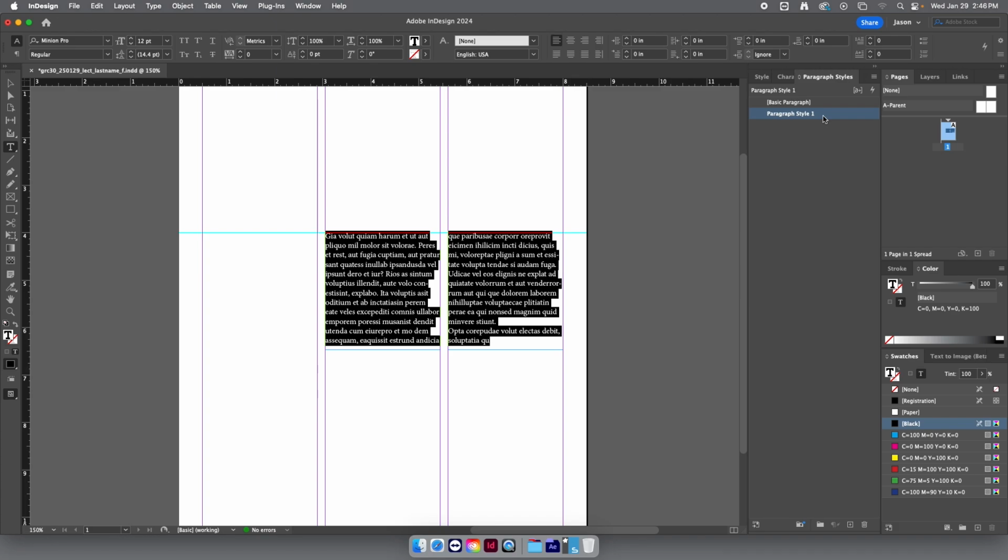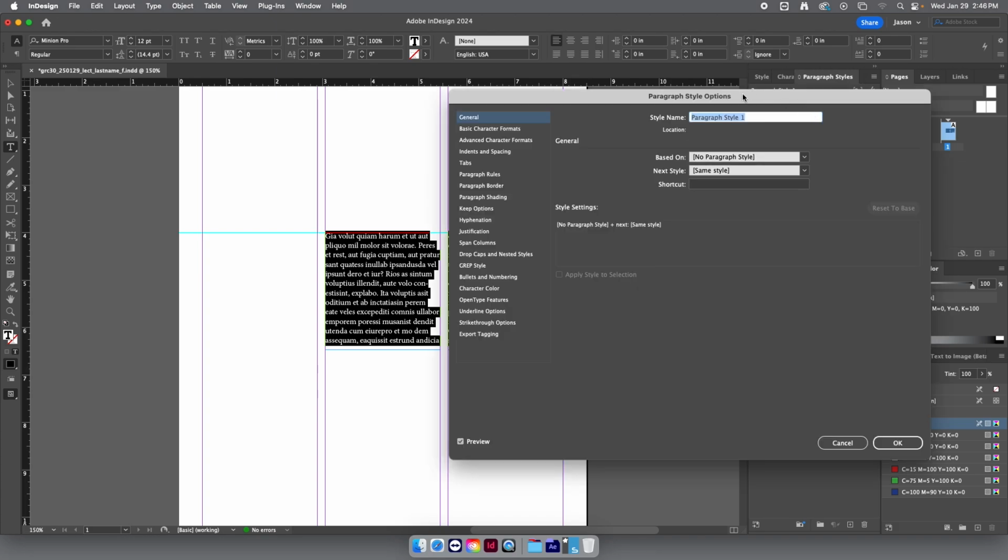Okay. So if I double click on paragraph style 1, I can rename it, and I'm going to call it body copy. This is my default baseline paragraph style.